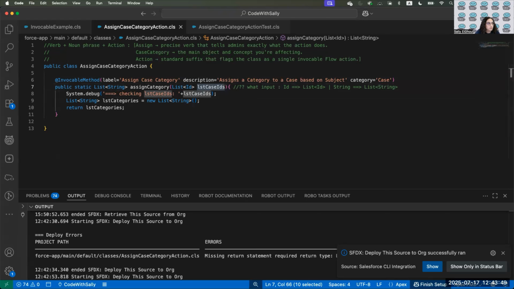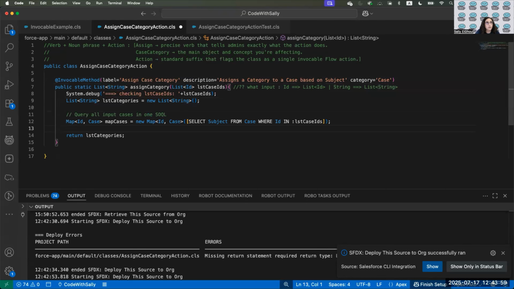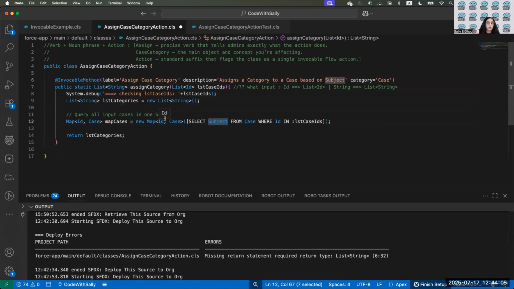So let's do that together. I'll create a map where the ID will be the case record ID, and the details for it will have the subject. Here I have the case record. If I want the subject, more detailed fields, everything, I can pass it.